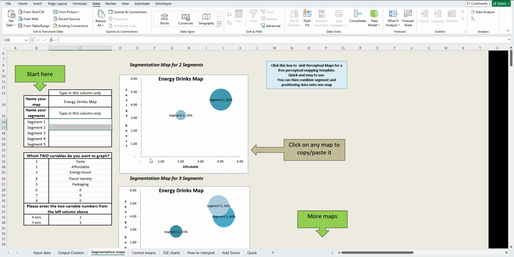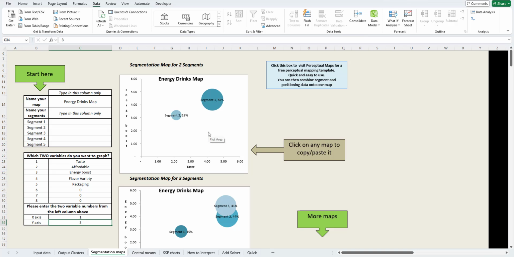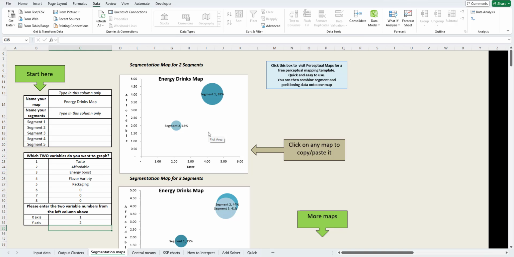So in this map, the x-axis has the attribute affordable, and the y-axis has the attribute energy boost. That corresponds to variables number 2 and 3 in this chart here. So you can see here's a list of 5 variables or attributes, and number 2 is affordability, number 3 is energy boost. So that's what you see on the map. You can change this to 1 and 3, and you'll notice things will change a little bit. You can change it again to 1 and 2, and again things will change a little bit.